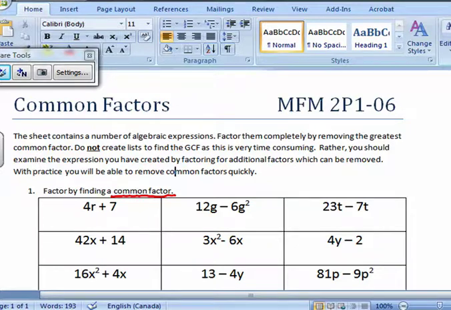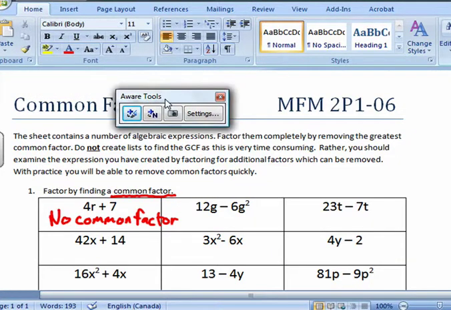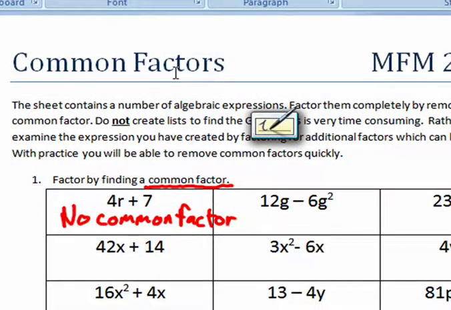What we need to do is find something in common and take it out from each term. So we've got 4r plus 7. There is no common factor. Notice how, as I worked with that, my ink-aware tools came up. Watch what happens when I hit the button. That automatically saves that as an image directly into my writing. So no common factor there.